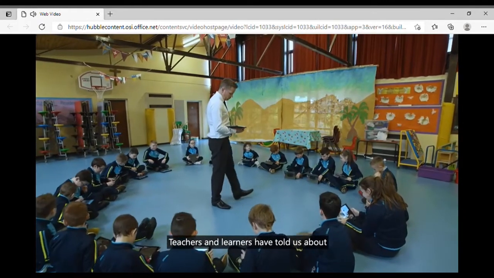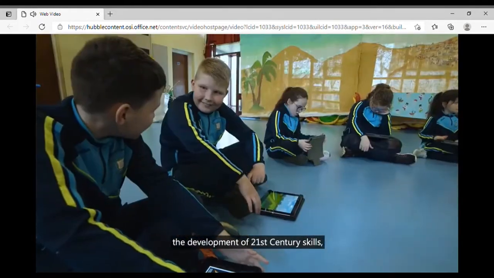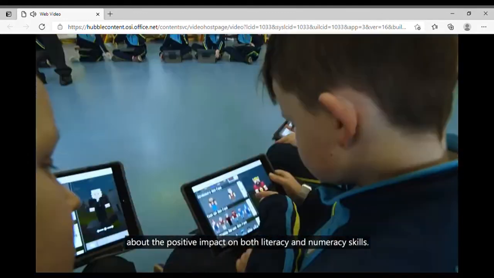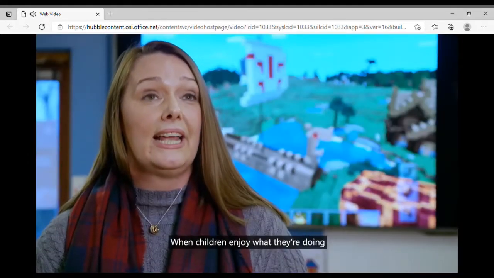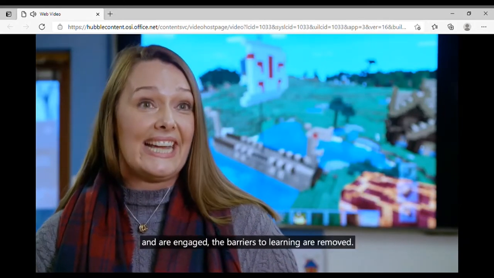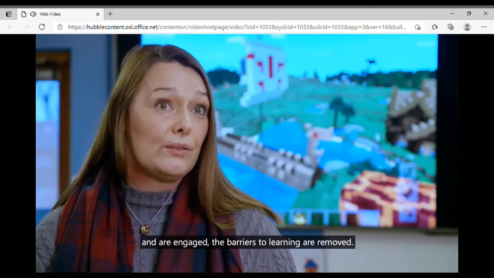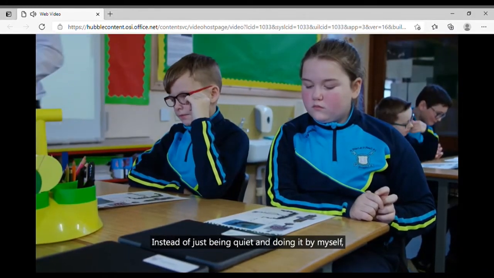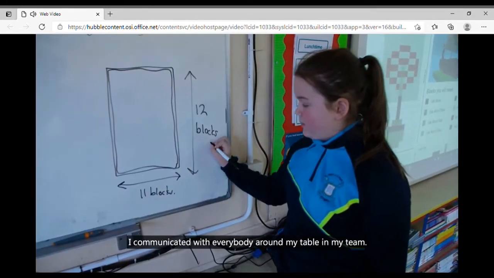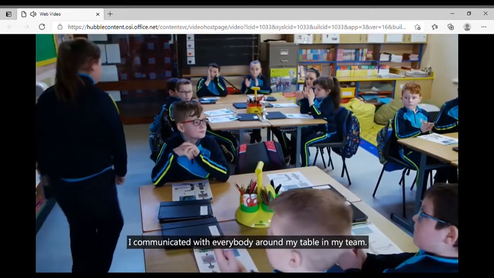Teachers and learners have told us about the development of 21st century skills, about the positive impact on both literacy and numeracy skills. When children enjoy what they're doing and are engaged, the barriers to learning are removed. I developed my skills of communication. Instead of just being quiet and doing it by myself, I communicated with everybody around my table and my team.